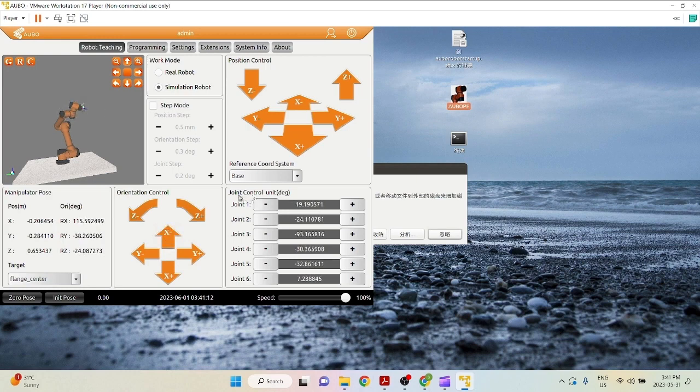We can also control just the joint angles, so we can control each individual joint from joint 1 to 6, so joint 1 at the bottom and joint 6 at the very tip of the tool. And as you can see here, we can rotate every single joint.